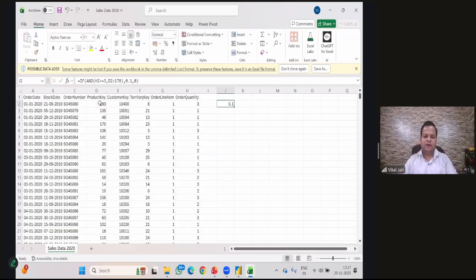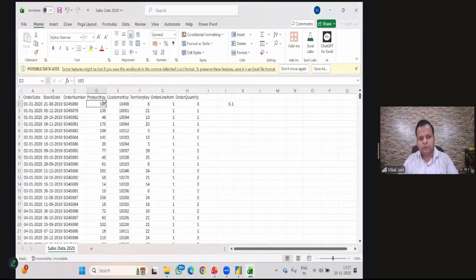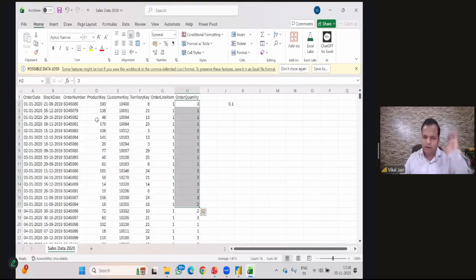Here it is. Now, how can we use the OR again? This is the symbol of this OR. Let's say I'm going to give a discount to the customer who is purchasing quantity 3 or more, or the product key is greater than 170. It means we are going to give a discount to all customers who are purchasing 3 or more quantity, or the customer is this, meaning any of the conditions can be satisfied. Now what is the use of this IN here?